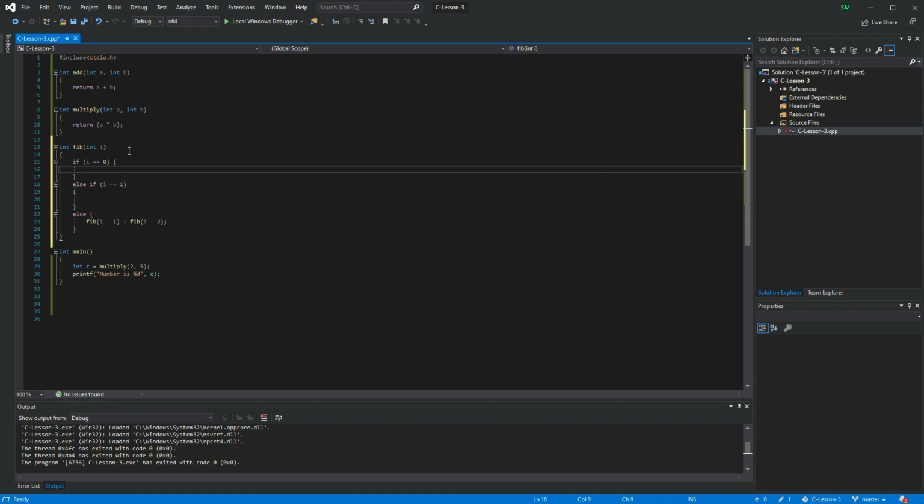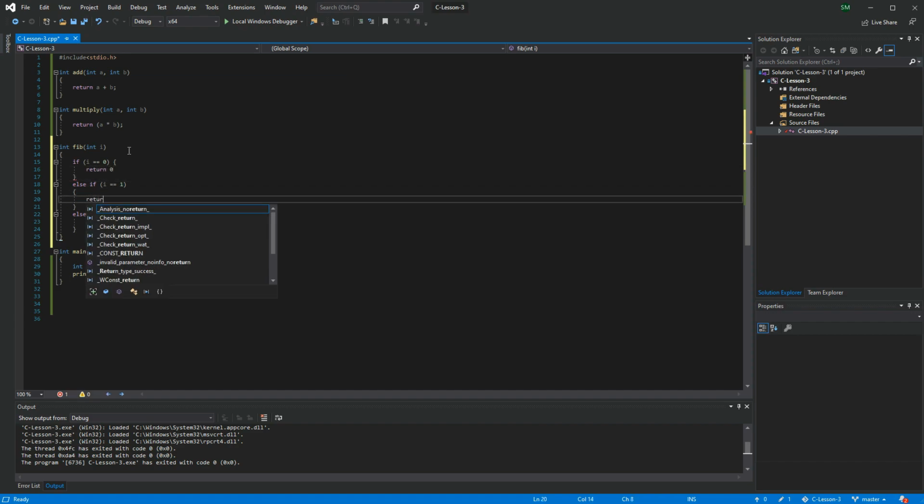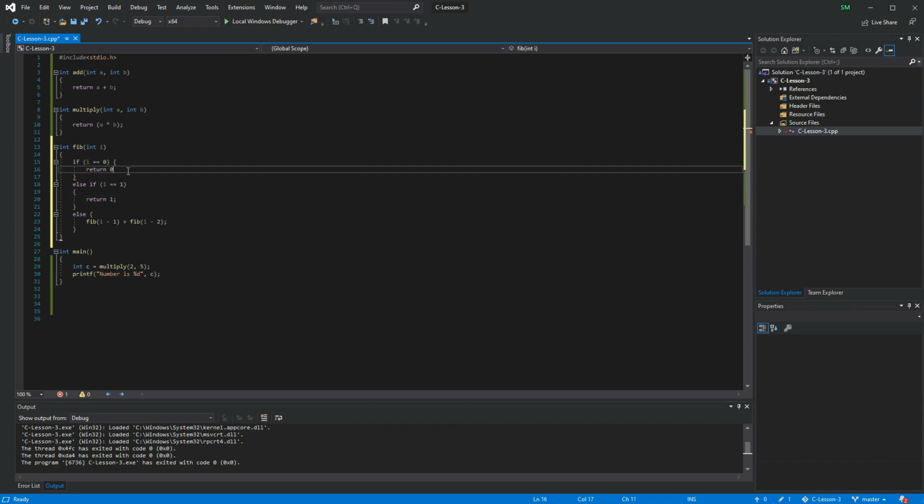So if I is equal to 0, we just want to return 0. Or if I is equal to 1, we just want to return 1. And that's just going to account for the first couple of digits. And I, of course, need to remember to put my semicolon in. There we go. And that's pretty simple. It's just going to keep calling itself, and it's going to keep calling itself.